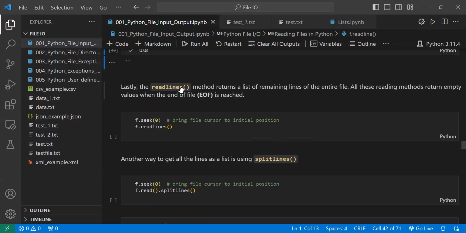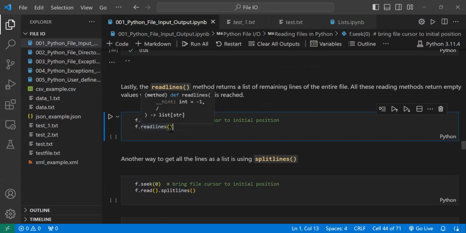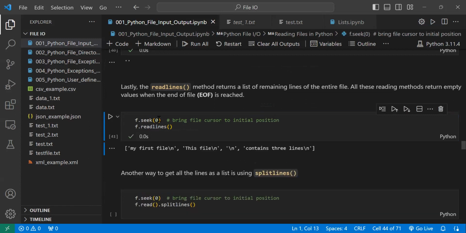So the readlines method will give you a list where each element is one line of the file. Be careful about the readlines method and the readline method. Readline will give you one line from the position of the cursor to the end of that line, and readlines will give you a list from the current position of the cursor to the end of the file, where each element of the list is a line. So if I'm starting from the beginning by using f.seek(0), I will get this entire list where each element is one line of the file.